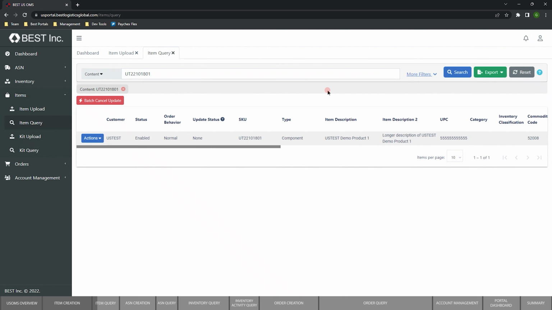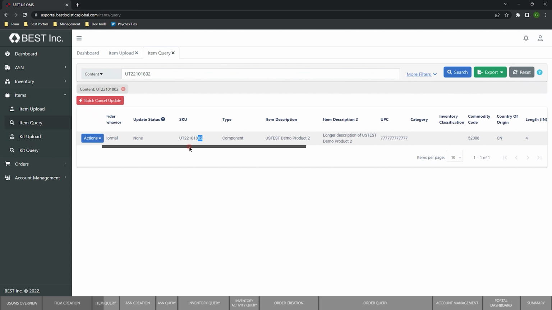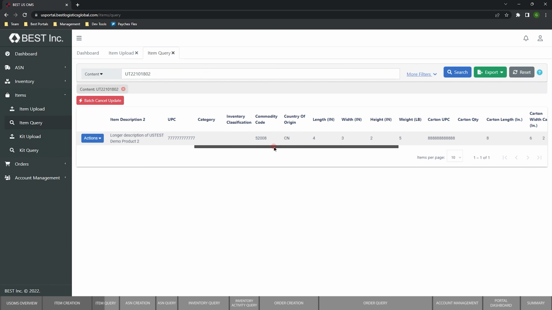So here you see the item that we searched for, along with the status of enabled, which means it was successfully created, which is great. We created product 01 as well as 02. We can search for that as well and see that 02 is also enabled, along with all the information that we added to our sheet.